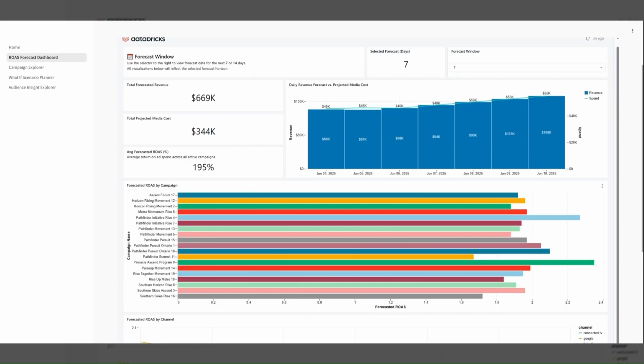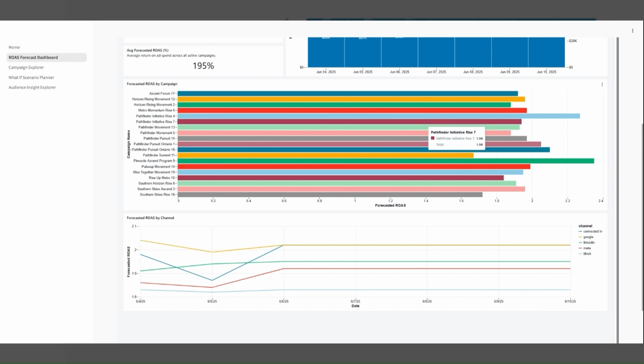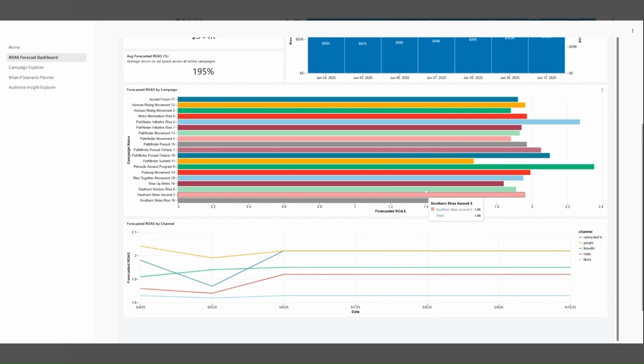So instead of waiting until the end of the month, you are seeing a forward-looking projection based on your actual campaign activity. Down below, you can see how each channel is expected to perform based on spend, revenue, and ROAS. If one of them is starting to slip, you will be able to catch it here.